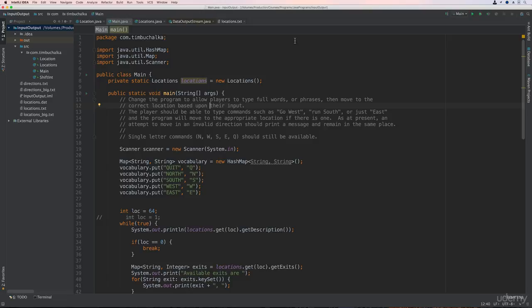So with that theory out of the way, let's actually go ahead and modify our code to use the ObjectInputStream and ObjectOutputStream classes. Our first step is to make the Location class serializable by having it implement the Serializable interface. Let's go and have a look at that. So Location.